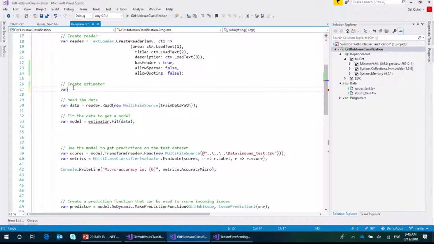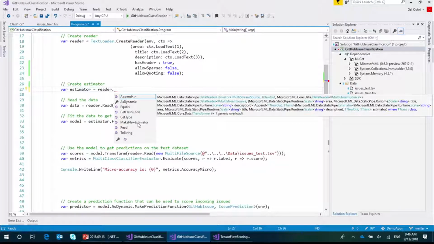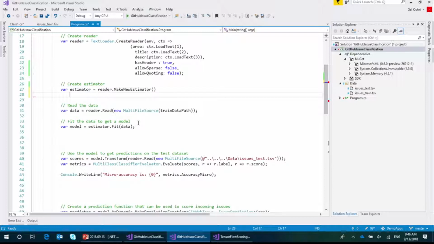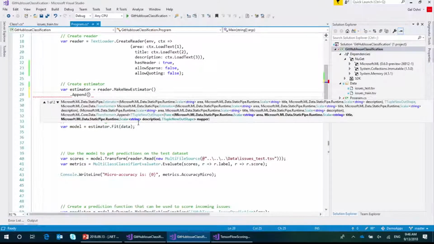So what I'm going to do is create an estimator, and I'm going to start with the reader, and I can actually see that I have make new estimator available to me on this reader. So I'm going to try that, and then what I can do is now append as many steps as I want to take the input and transform it to get the predictions from the model. Because this is strongly typed, I can see that I have the area, the title, and the description as the columns that are available to me.